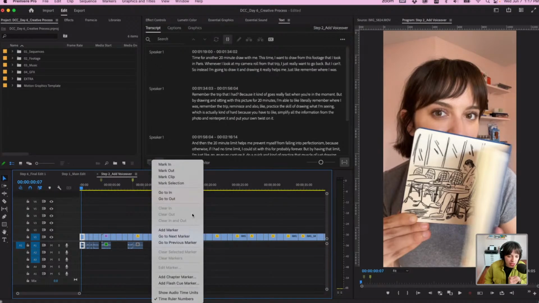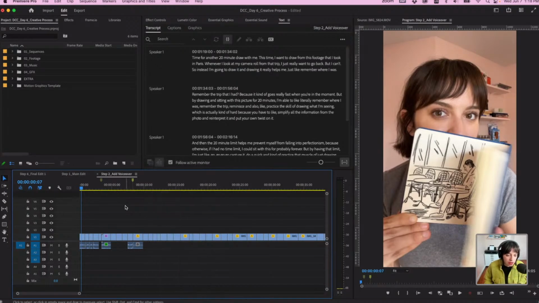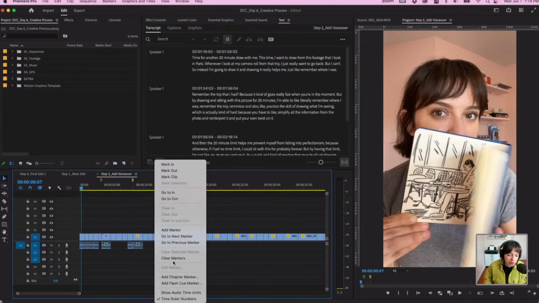I'm trying to clear my markers now, but I'm not seeing the selection. So I'm just going to, there we go. It's because I had stuff selected.